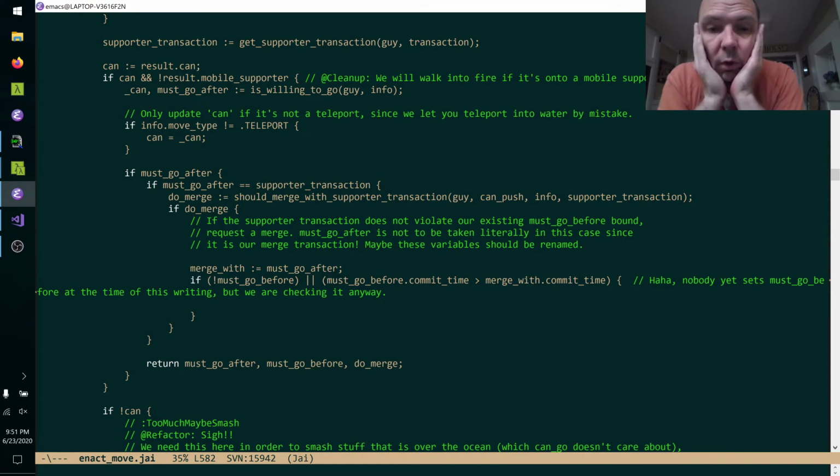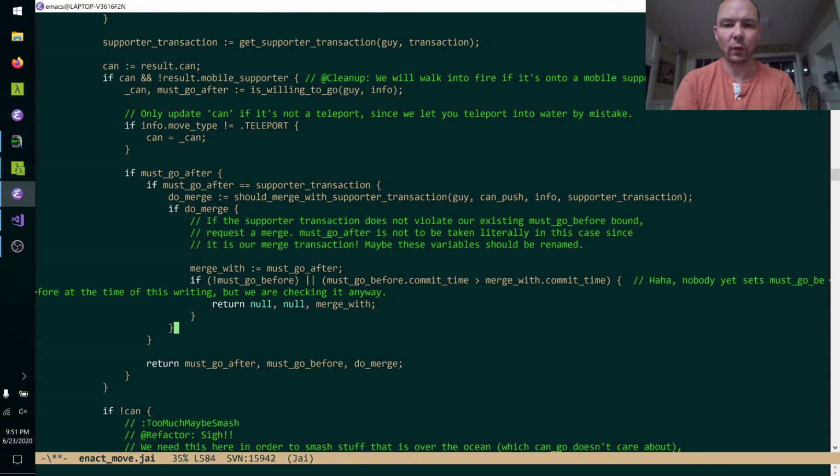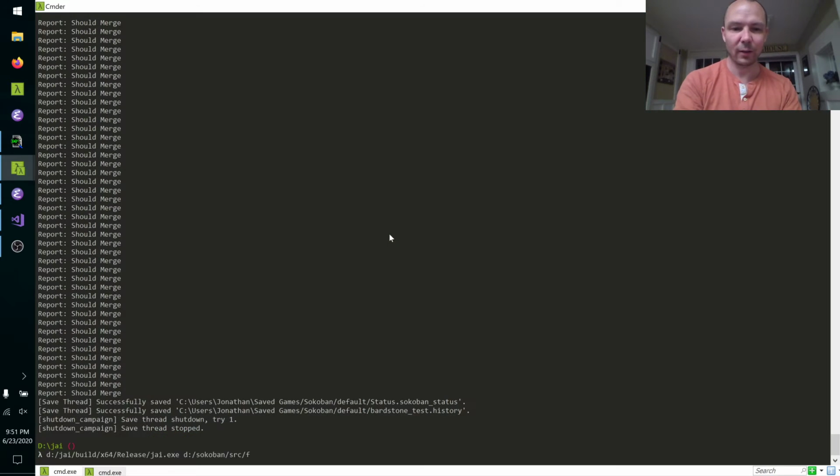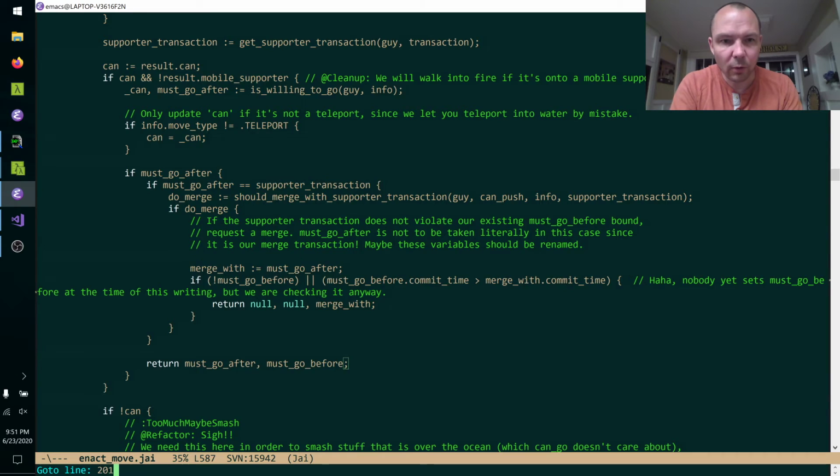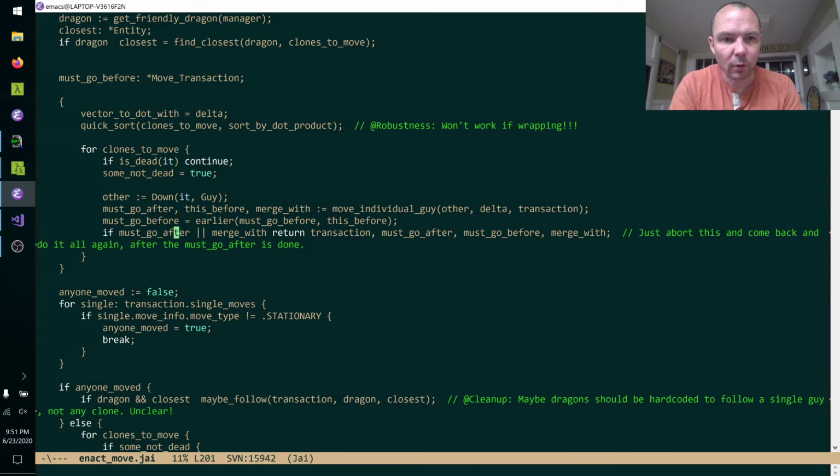So, return null, null, merge with, otherwise you don't request a merge. So we only request a merge if there aren't other weird constraints, which by the way, there won't be. Does this even compile? No. Oh, did I not change?